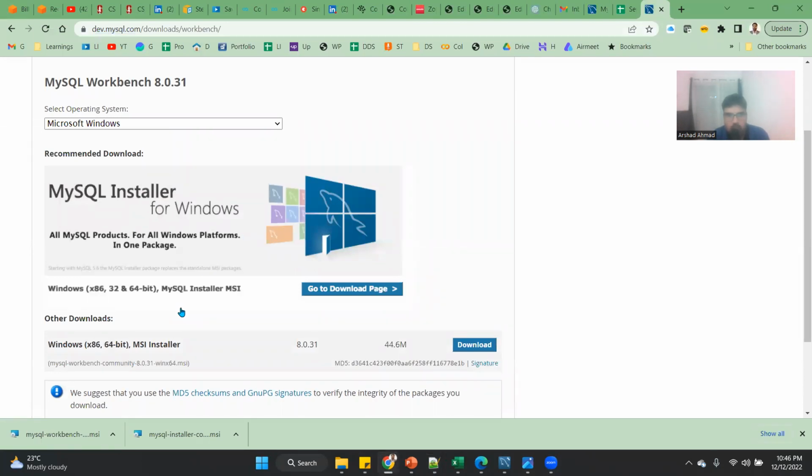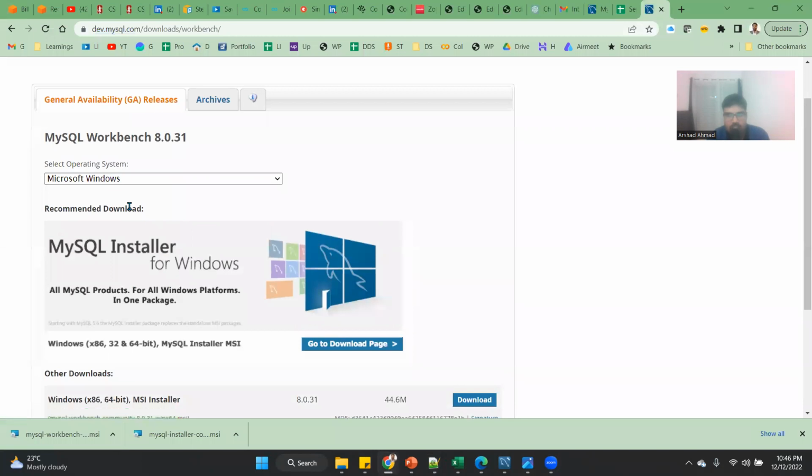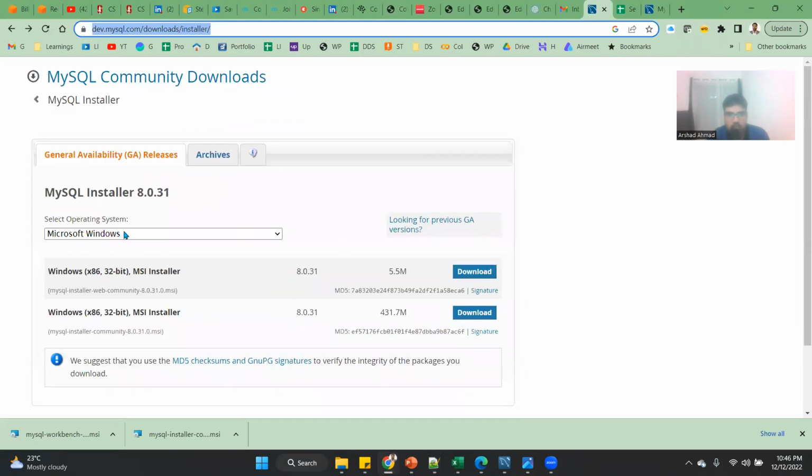Workbench is basically a place wherein you write your SQL code, and MySQL server is where all the tables are stored and all the queries run and happen, right? So these are the two things that you need to install, and then only will you be able to view the data and write the code in Workbench. I've already installed this. The links for both of these are in the description of the course.